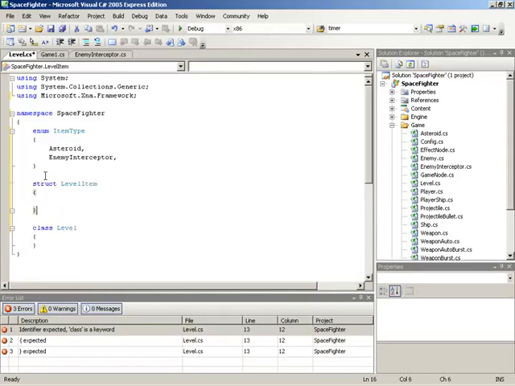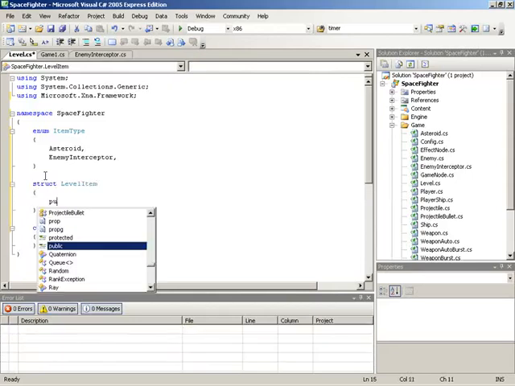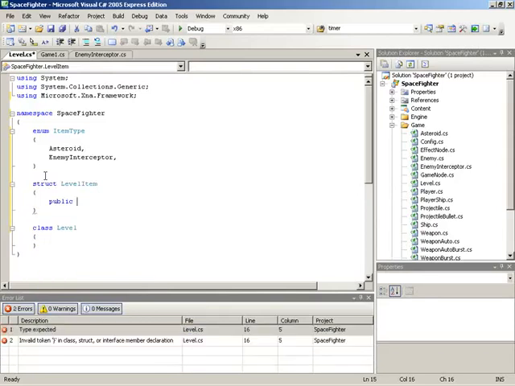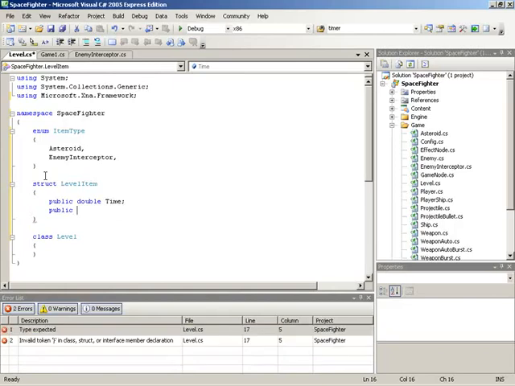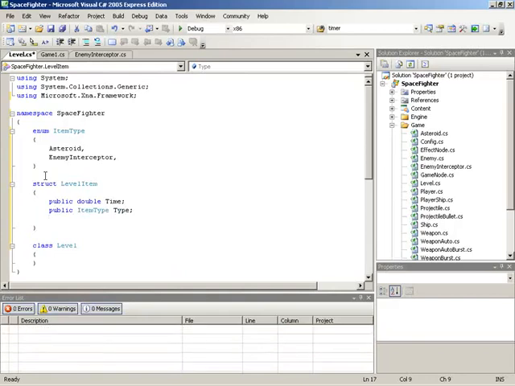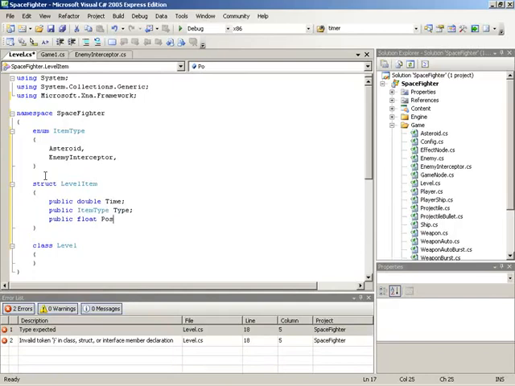So a single level item will consist of the following. All these fields will be made public just so we can use this thing as a purely data-based item object, if you will. The first field, the time field, is going to be of type double, and it's simply going to be called time. After time, we have the type. This is also going to be public, and this will be of type ItemType, and the name will be type. After that, we've got our position X. That will be a floating point value called positionX.